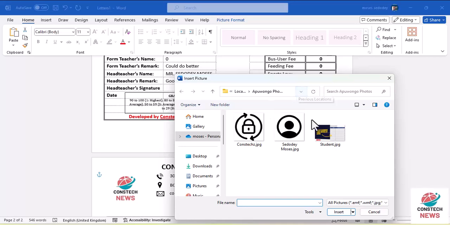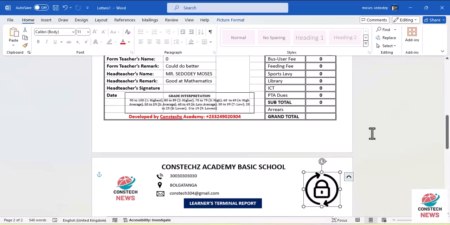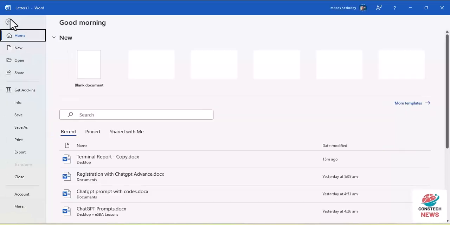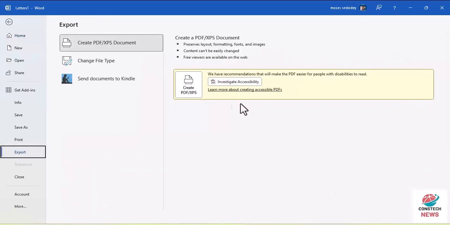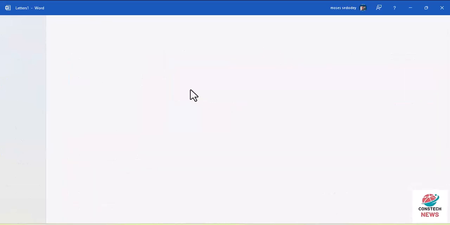Export. Or you can print it if you have a printer. You just connect to your printer and then you print. If you want to, then you put it as PDF. So I just name it basic 7 end of term exams.